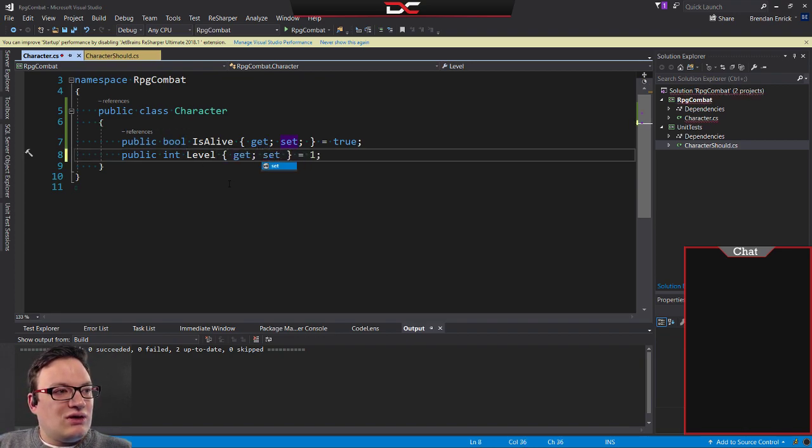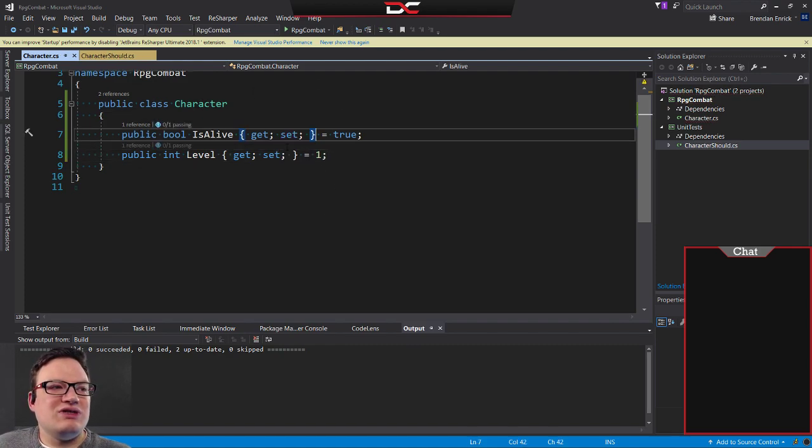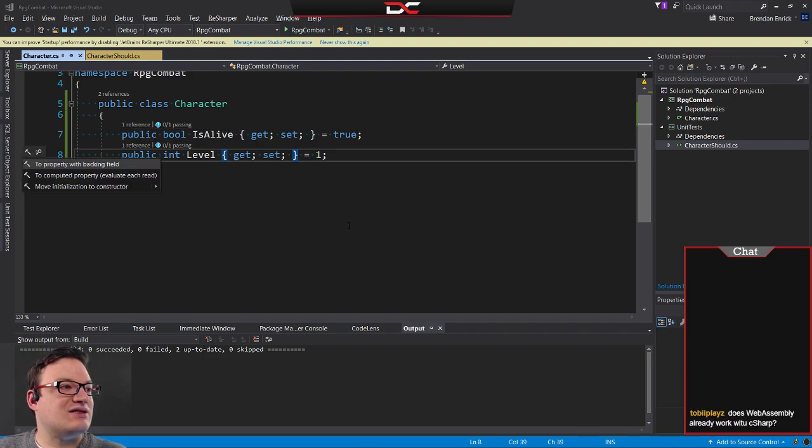C# originally didn't work like this. It did not have, this is called an auto property. It originally didn't have these. I am going to let this convert.